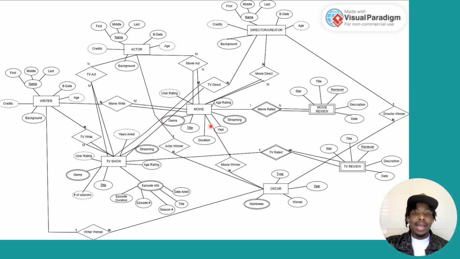So let's analyze some of these entities to see the kind of relationship that they had. Let's start with the movie. The movie, which was one of the strong entities, had several attributes like the age rating, and the streaming, where the double line indicates multi-value, which means it's not just one value, it could have several values attached to it. The movie also had a year, a duration, and a title.